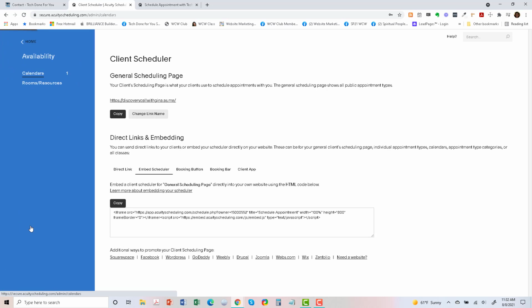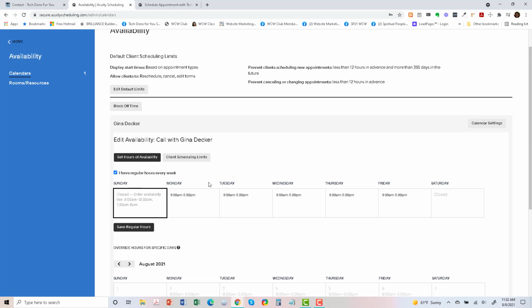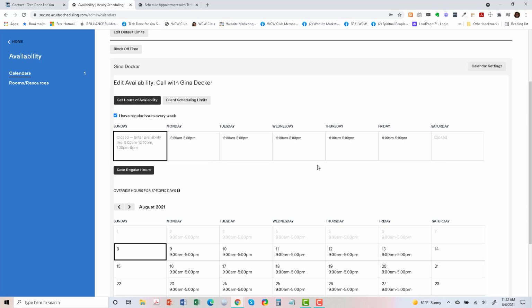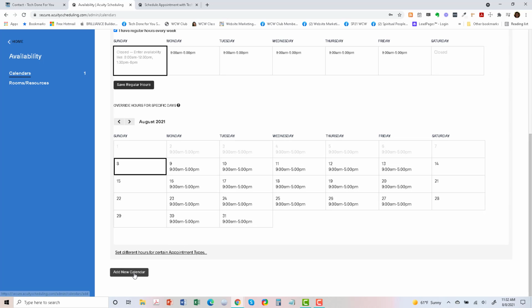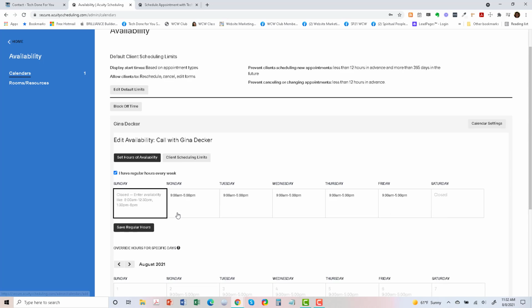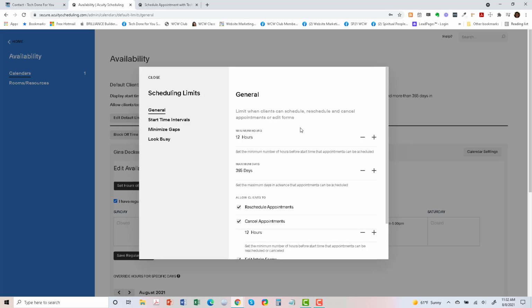And here, under Availability, we've got set the hours of availability, and so I just put 9 to 5, and that's fine. And you can add limits if you want. And so this is what it looks like. You can add a new calendar if you want. So let's just look at editing the default.